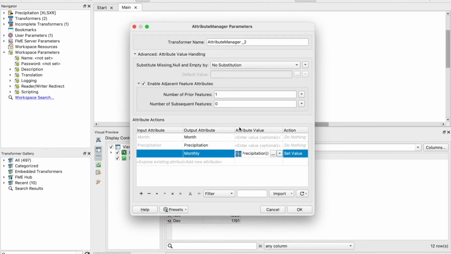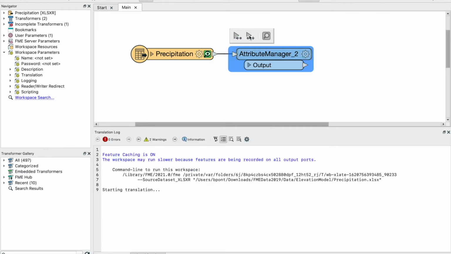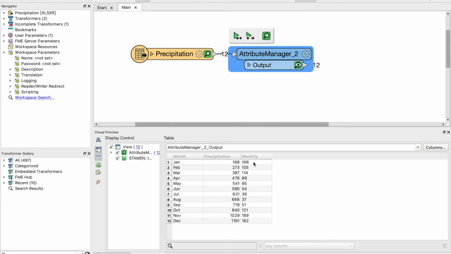Kind of neat. The only other thing to do is make sure that we have a default value. That's clear because for January, we don't have a previous feature to subtract from. So we want to use the 168 there, so we need the default to be kept. And we can run this. Let's see what we get as an output. There we go. Now we know each monthly feature's totals and we are happy.